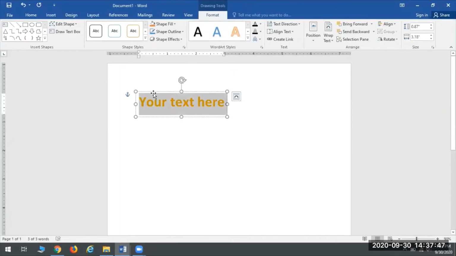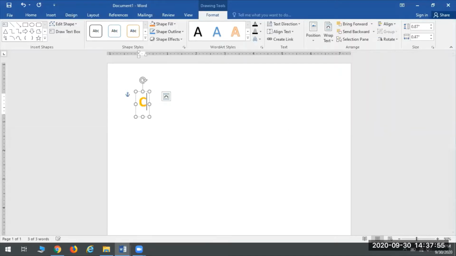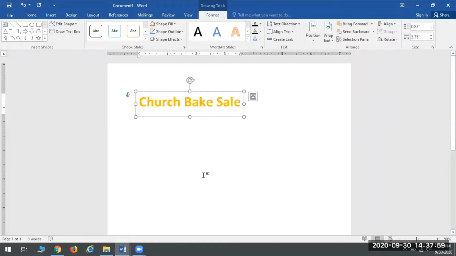It pops up with a text box that says "Your text here." I don't want to click in here because everything is already highlighted. I just want to start typing. So I'm going to type in the text: Church Bake Sale, okay? All right, so what we want to do now is format our actual WordArt title a little bit more. So what I want to do is select all of this text in order to make the changes.